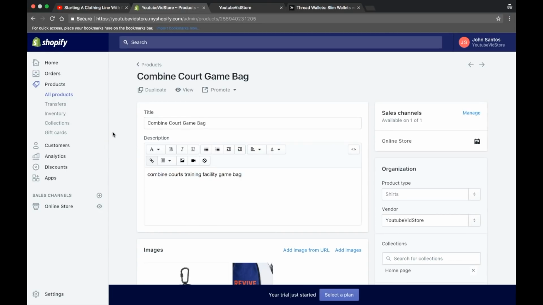I apologize for the rawness of it, but I promise you, hang tight for just a few more minutes and I'm going to show you guys how it looks on a completed store.